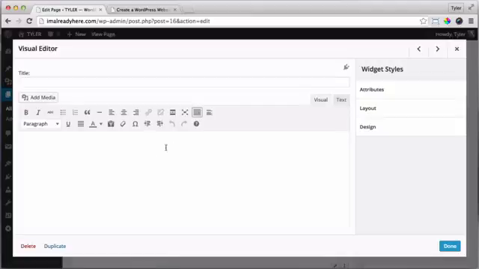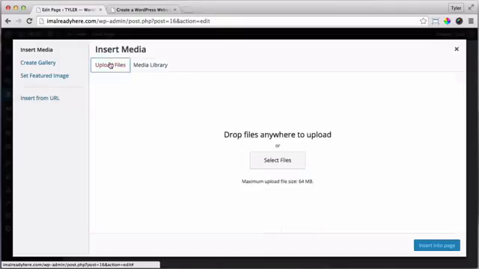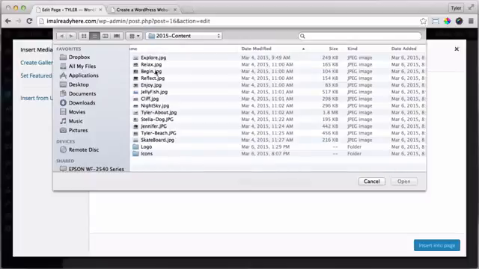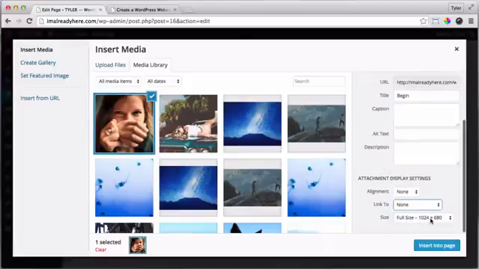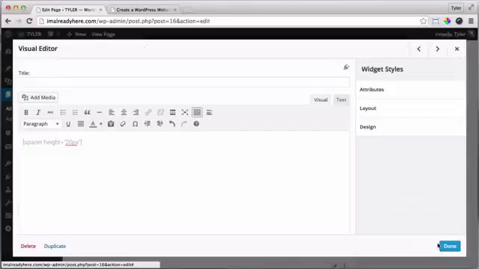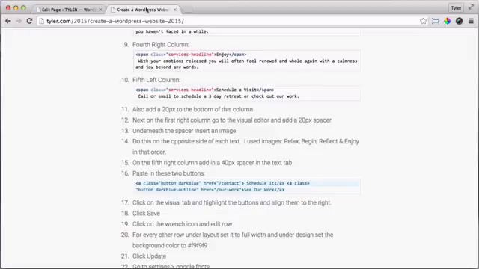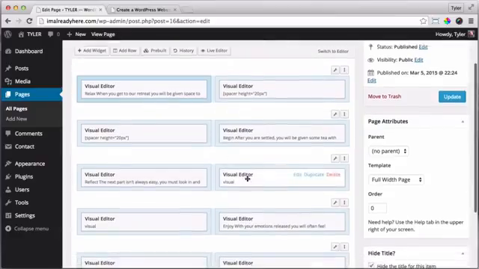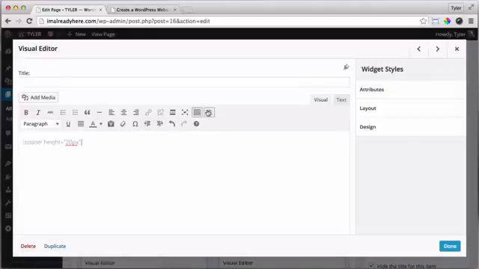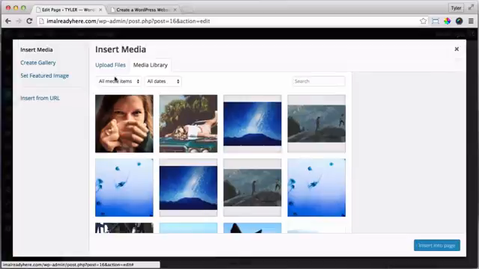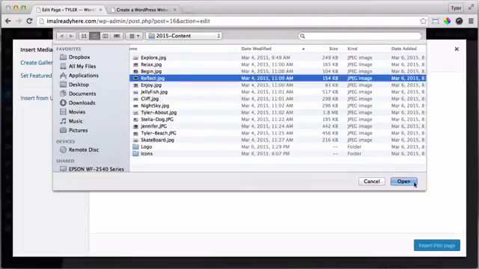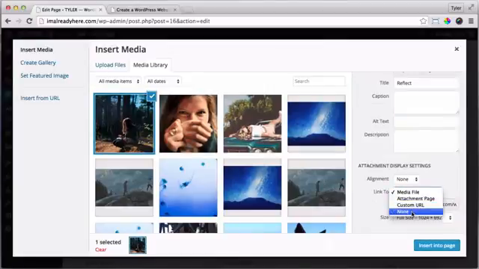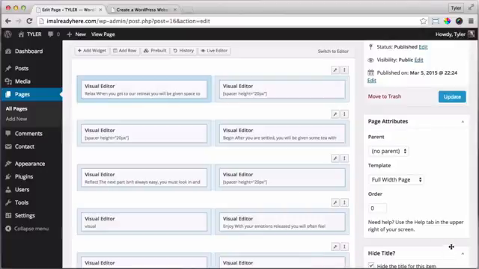So we'll edit this one. We'll add in a 20 pixel spacer, press enter, add media. And the next one was Begin, I believe. All right, and make sure it doesn't link to anywhere and it's full size, and insert into page. Okay, done. So Relax, Begin, Reflect, and then Enjoy. Okay, so let's edit this one and let's add spacer, enter, add media, upload files, Reflect, there it is. Make sure it links to nowhere, insert into page, and done.